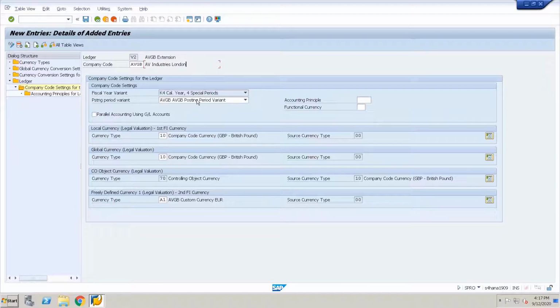But the posting period variant can still be changed. So this is for the purpose of managerial reporting. If they want to do some postings in the previous or the future periods for some valuations or forecasts, then the posting period can be changed, but the fiscal year variant should be the same as that of the underlying ledger. Try saving this one.